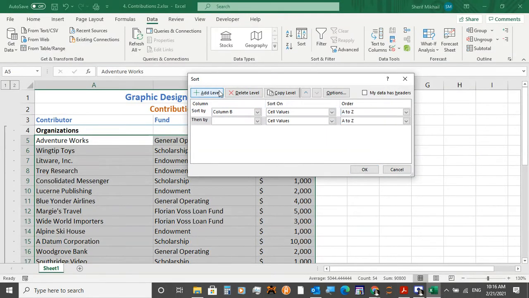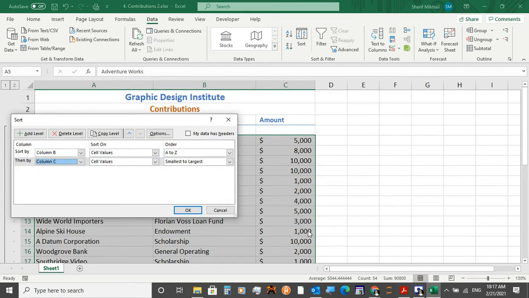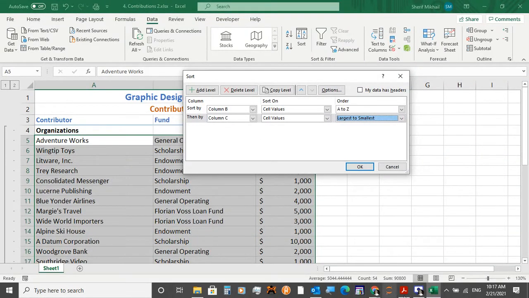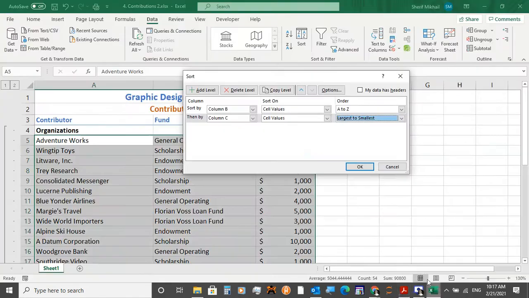So we're going to add another level. Okay, C. Now remember what you have in column C? You have the numbers, and we want to see the biggest contributors at the top and the smallest contributors at the bottom. So we have a sort within a sort, and I think we're ready to click the OK button. So let's click OK, and let's see what we have.